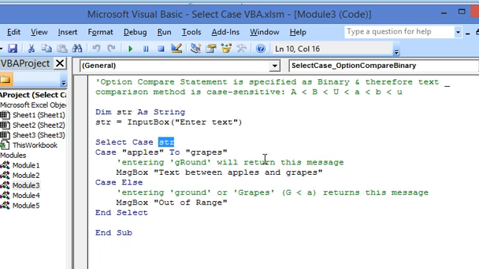The expression being evaluated is str, which is of string data type. If the expression is between apples to grapes, it falls in the first case clause. This will return text between apples and grapes. If the expression value is not between apples to grapes, then we get the message out of range.